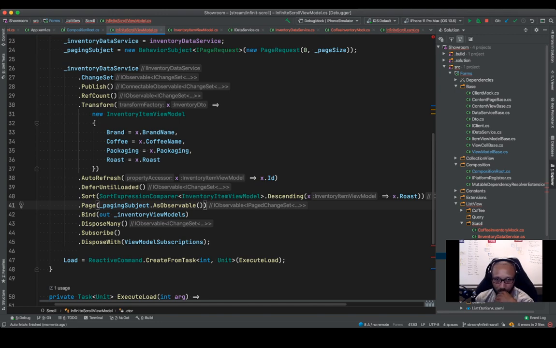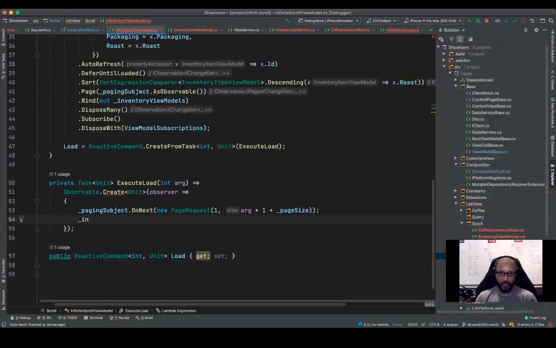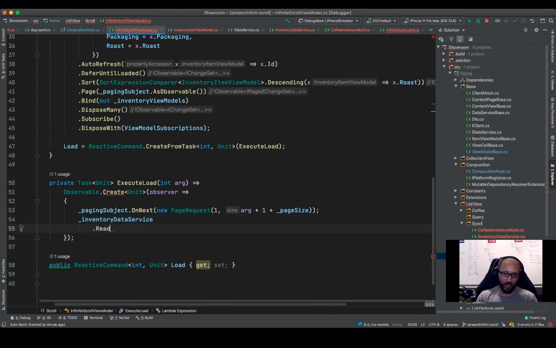So let's see. Okay, we got to fix this now. Let's go back down here a little bit. So when we load, we're going to want to do our page request, right? We're going to tell it to go ahead and get whatever we had plus one plus the page size, because it's a zero index array, so that makes sense to us. So here we're going to do our underscore inventory data service, and we're going to do our read method so that we can read from the data source.